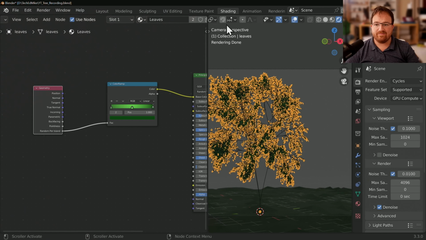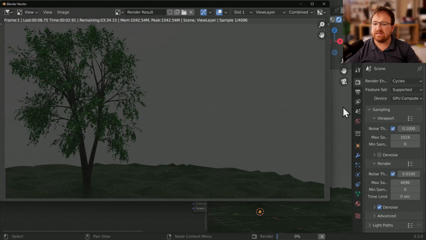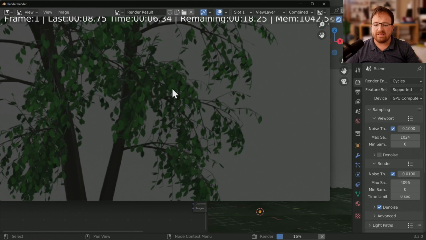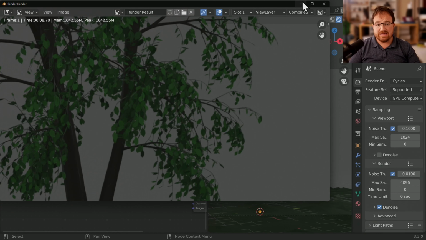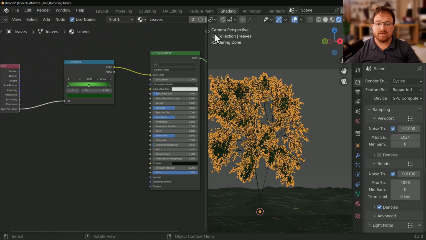Let's select our leaves. They're still leaves. Let's render that out. And here we go. That looks pretty good to me. We've got a nice variety of greens in the tree. So that's how you can easily do this setup with multiple trees. But now what we can do is animate that.